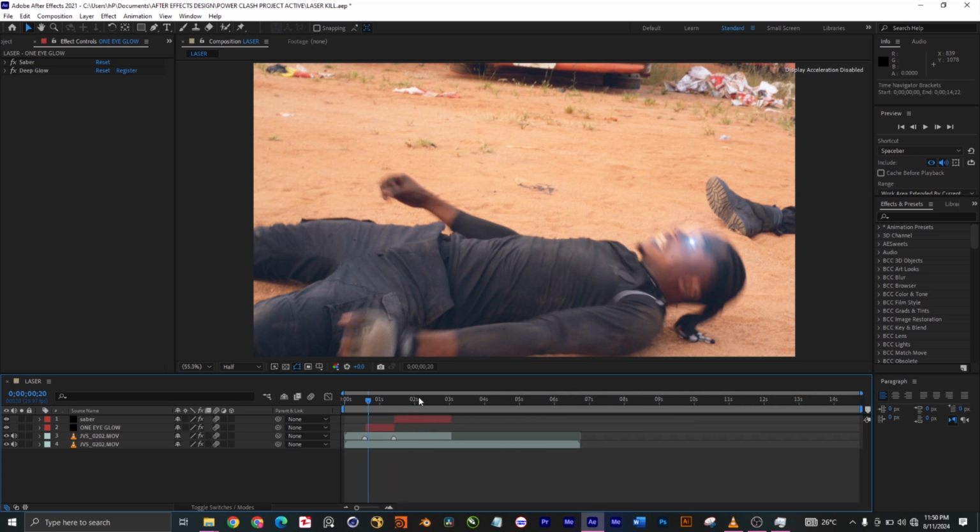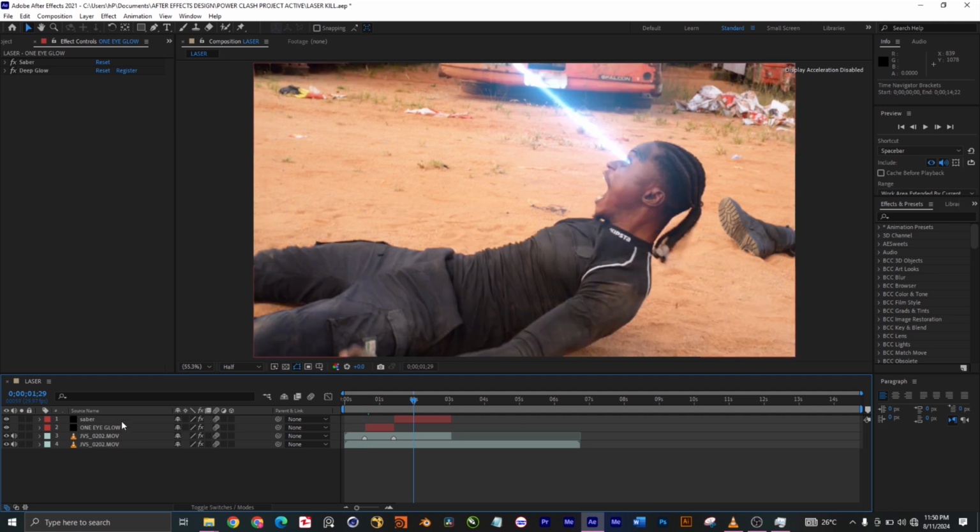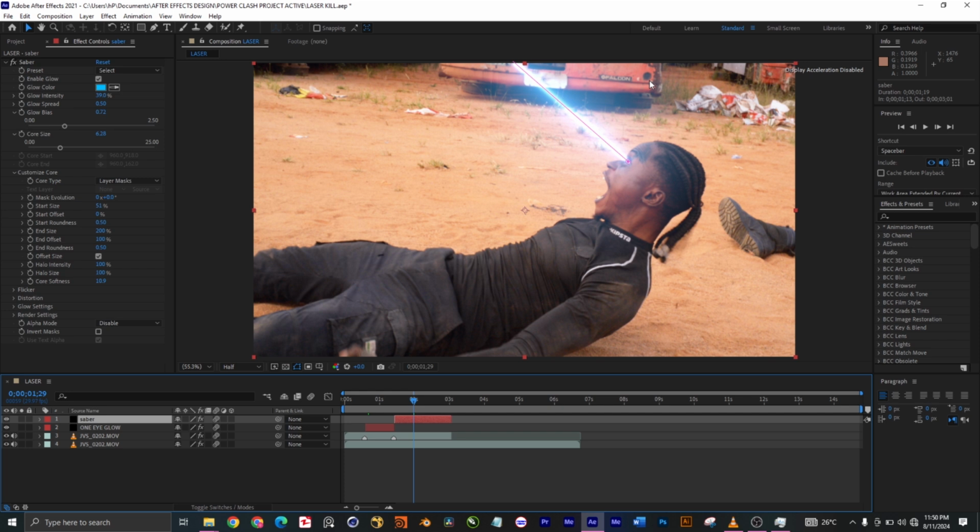We'll move forward to the second layer, which I duplicated and added the same effect. That is another Saber, and I added another mask. I'm going to walk you through the settings because I have to reset them. I set the core size to 25, the glow intensity to 39, the glow spread to 0.50, then the glow bias to 0.72.